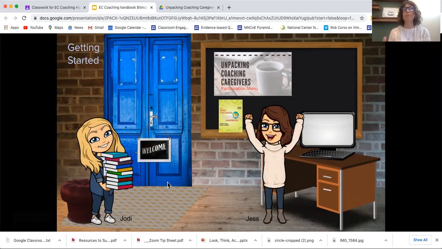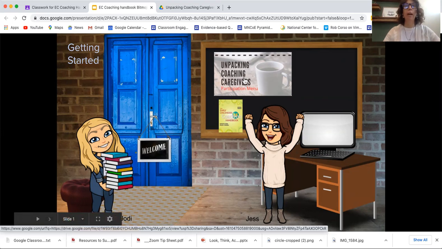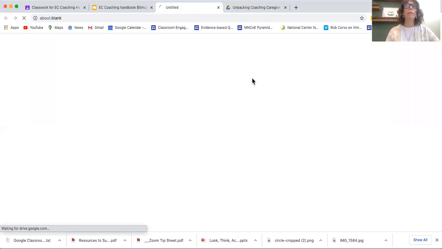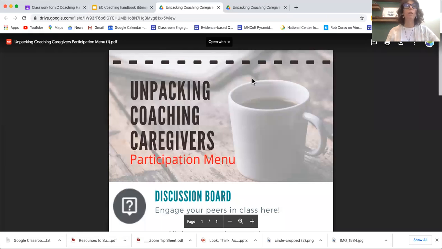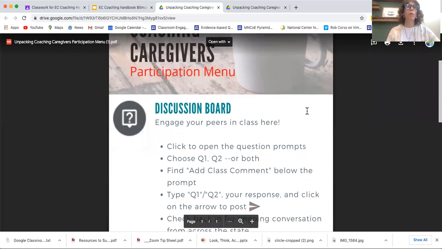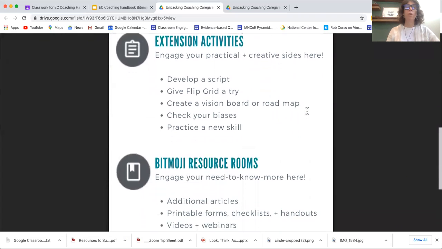So you're going to see some of the Bitmojis of your PDFs from across the state introducing you to different items. So this first page is the Getting Started. And what you'll notice with the classroom is that things are linked. So if I hover over this icon, the Unpacking Coaching Caregivers Participation menu, it gives me that hand, which means there's a link there. So I'm going to click on that, and in a new tab, it's going to open up the PDF with the participation menu that you can look at to help you.